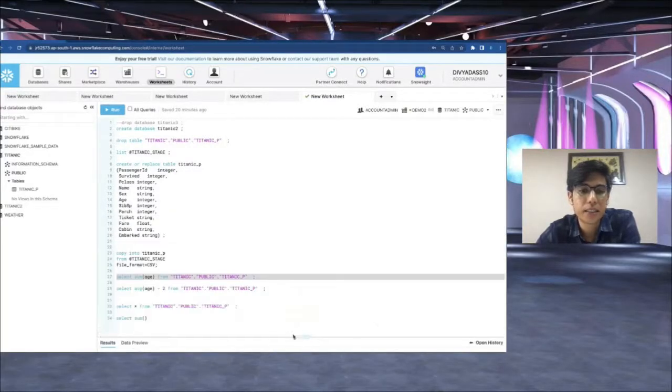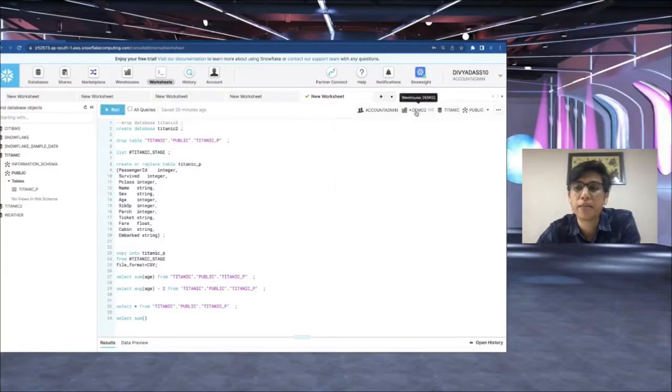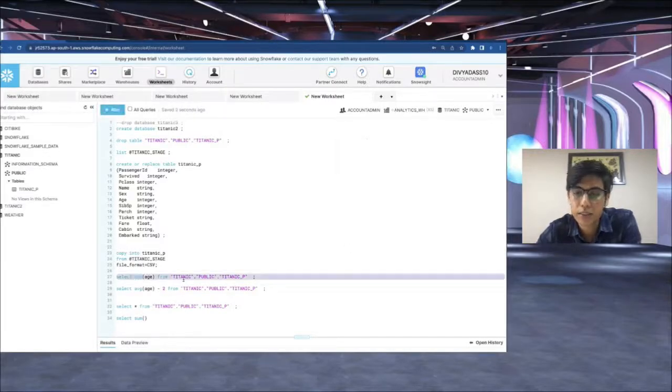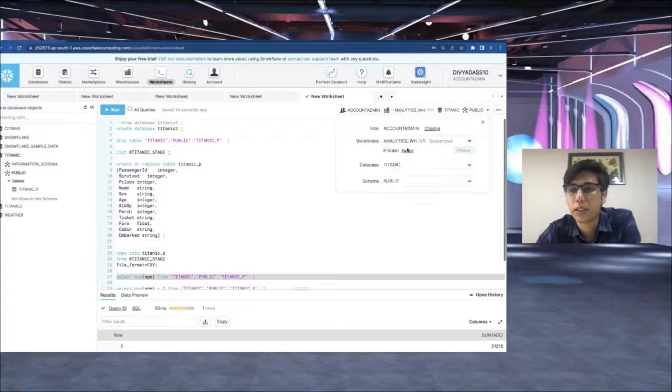With that, let's take a look at local disk cache. So our warehouse is already up. Oh, and the result cache, as I mentioned, you can use some other warehouse as well. Let me choose analytical warehouse. And if I run the same query there as well, then also I can get the results, and the warehouse is still in suspended state.